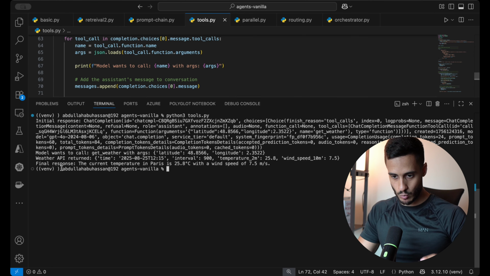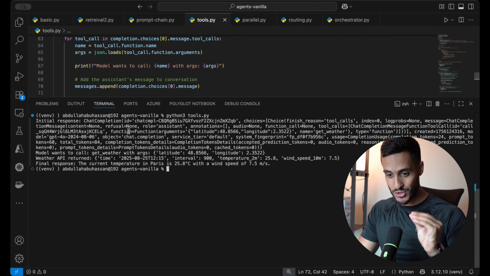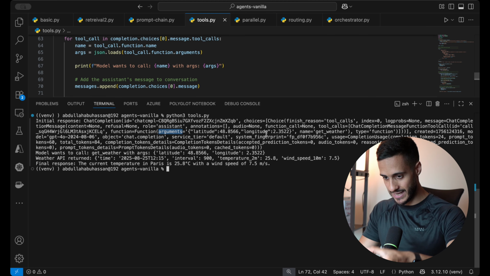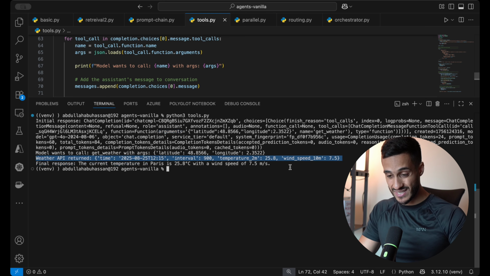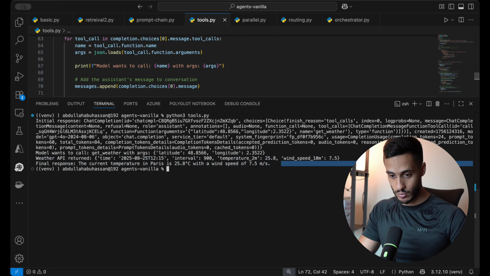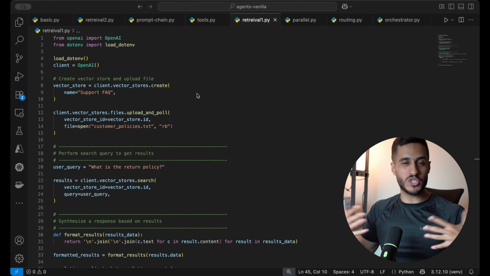Let's try to run this. As you can see, we have the initial response and the final response. The initial response contains instructions on what function to call. This is the name of the function, and these are the arguments that will be passed to the function. The latitude and the longitude are what the large language model knows, and it will pass these arguments to the application so that it can pass them to the getWeather function. And this is the result from the weather API. We synthesize all of that into the final response, which is the current temperature in Paris is XYZ. Very simple to implement.